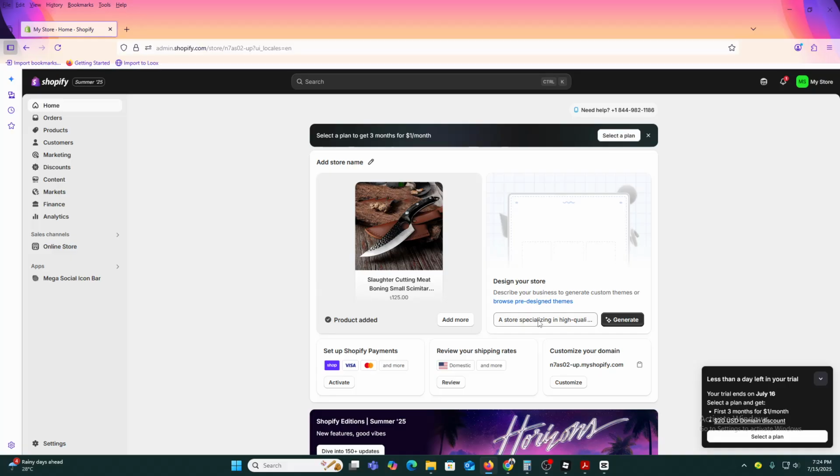If you are running a Shopify store or planning to start one, these apps will help you boost conversion, increase average order value, and keep your customers coming back for more.